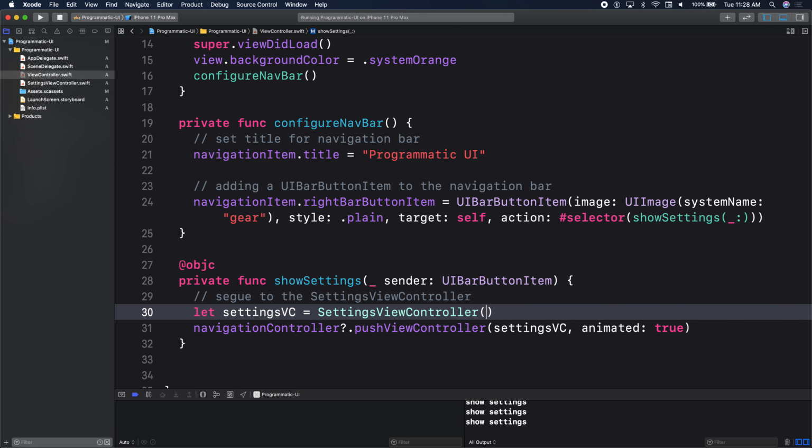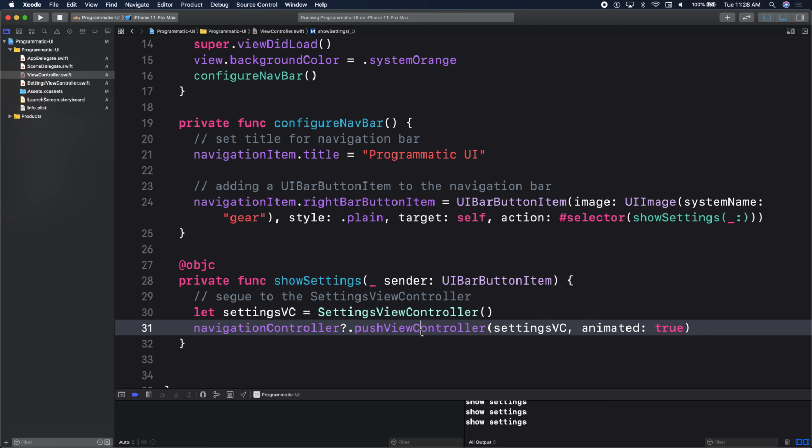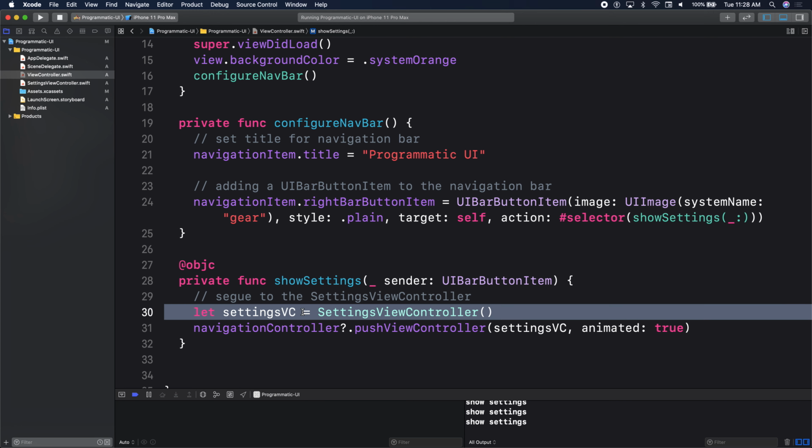Can you explain line 31? Oh, that's fine. So line 30, we all understand line 30, right? Line 30 says, I create an instance of my settings view controller. Questions? Line 31 says, I'm embedded in a navigation controller. My navigation controller now could push a new view onto the stack.